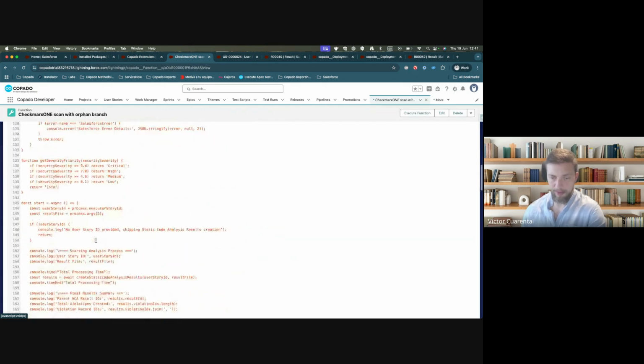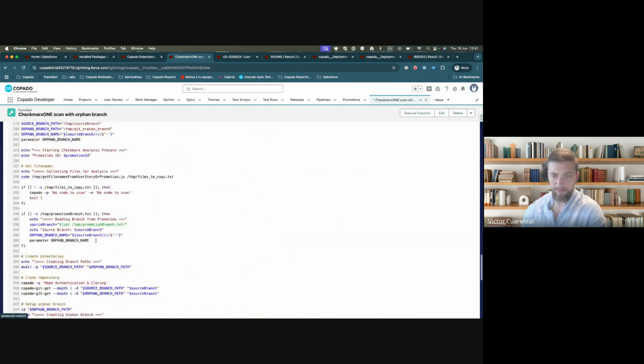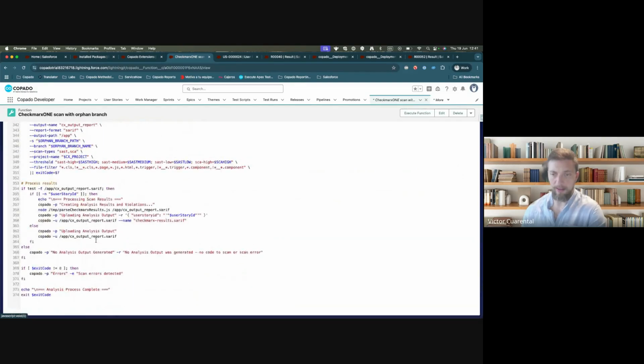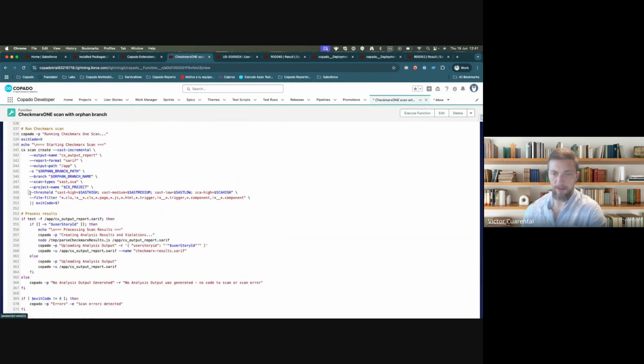Let's go down and see the threshold in the scan. So this is the threshold. As you can see, I have added these thresholds, but you can add whatever threshold you want. For more information, search for CheckmarxONE scan CLI command, and you will find all the options that you have available.